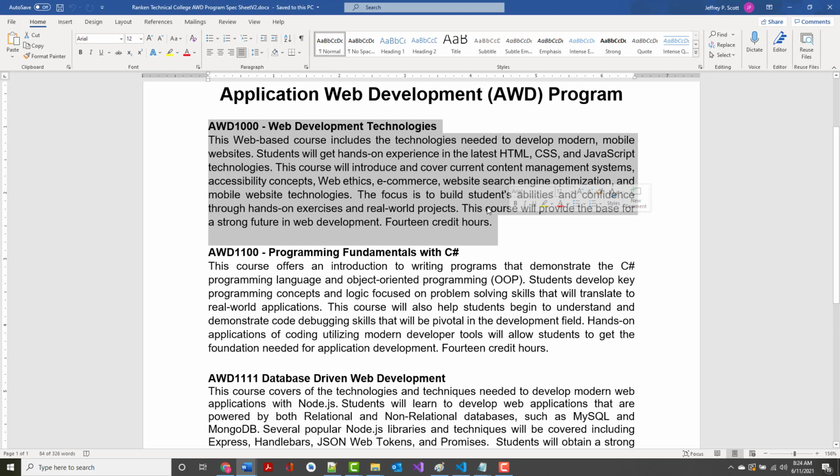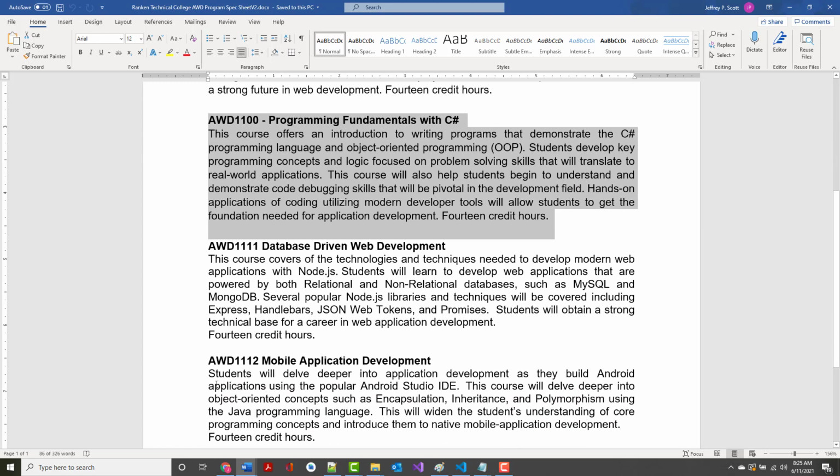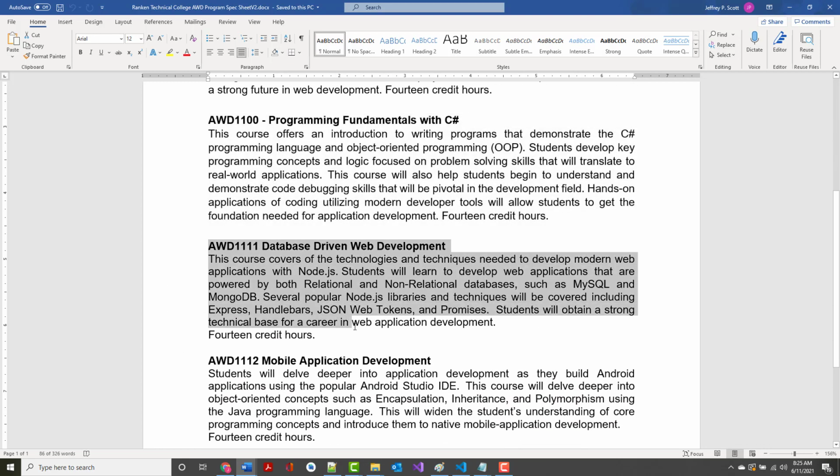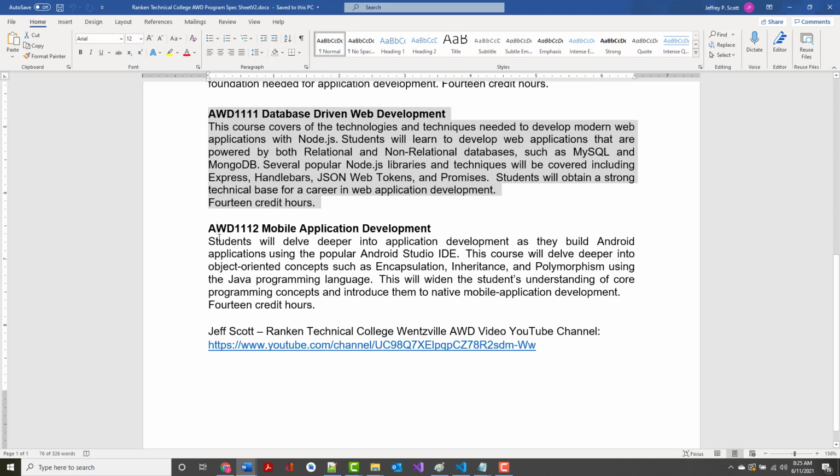In the first semester, students take the class that this series, basically most of it up to this point, has been gauged for, and that's AWD 1000 Web Development Technologies. In their second semester, students take Programming Fundamentals with C#. In their third semester, students take the other class that we've talked about in here, and that being Database-Driven Web Development. And then finally, in the fourth semester, students take Mobile Application Development.